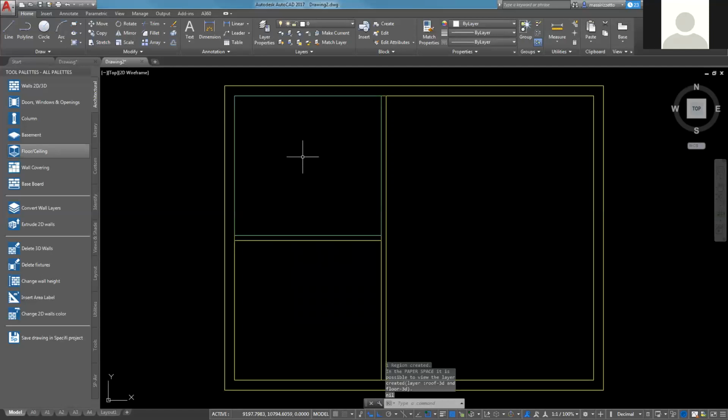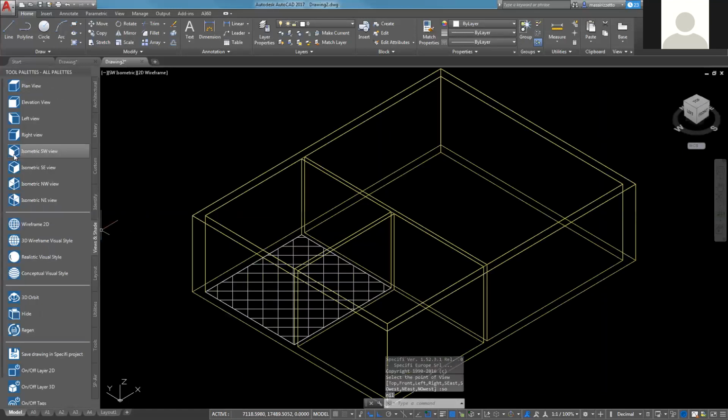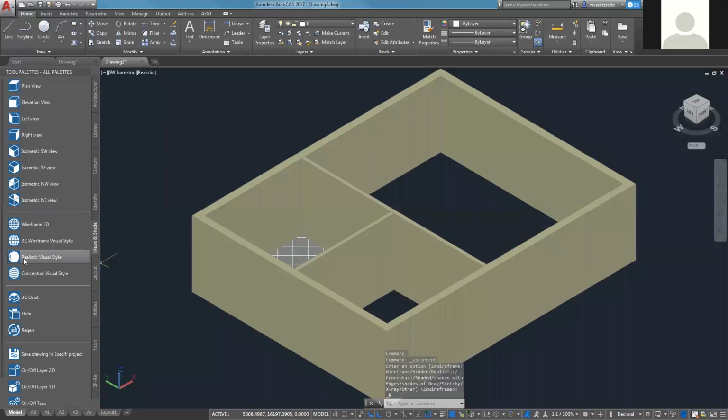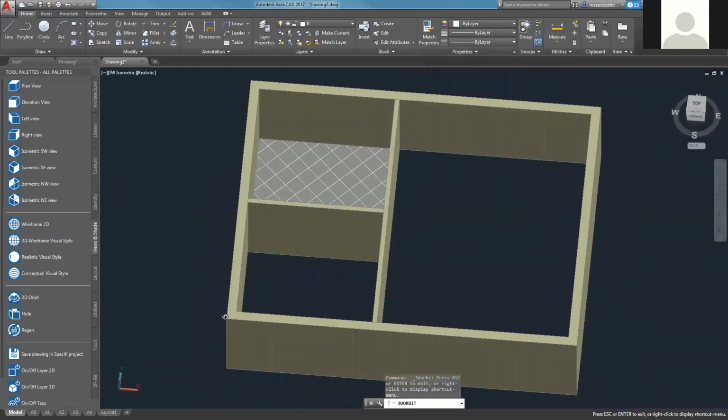The software inserts the floor and hides the floor in the plan view. If I want to see the floor, I need to move to View and Shade and Isometric View, because the floor is a three-dimensional object and I don't need to see that object in 2D, just in 3D. We can apply the shadow, and we can also use 3D orbit, and we can see the floor inside our room.